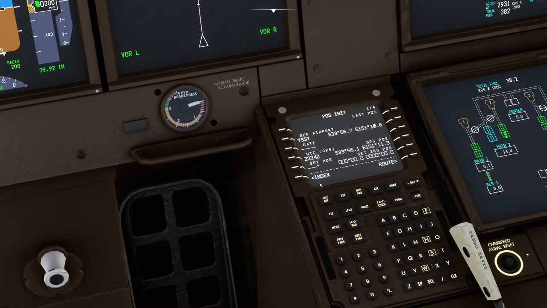So we have typed in YSSY into the scratch pad, and then we've clicked on the soft key next to the field where we want to input. In the case of the GPS, we can pick up the GPS from this field, and then we can set the IRS reference position from the GPS, because big jets have two systems. They have the GPS, they also have the inertial system.